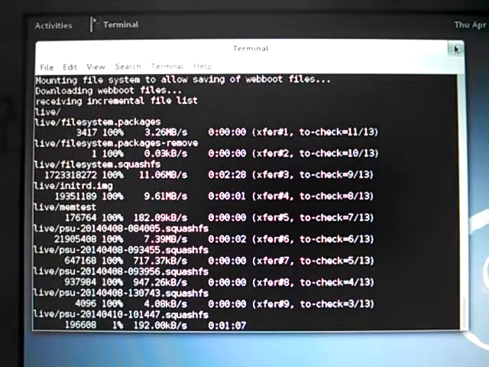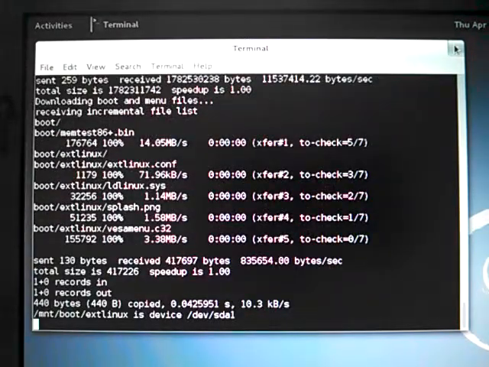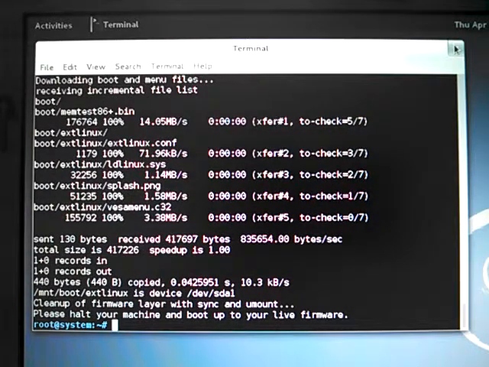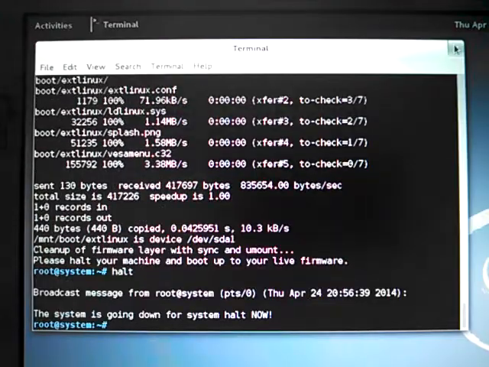And there's one of the partials. You can see it's pulling in those partials that we needed. We also pull in the boot menu, which is a little bit different from the default live-medium-install. We'll halt our system here now.